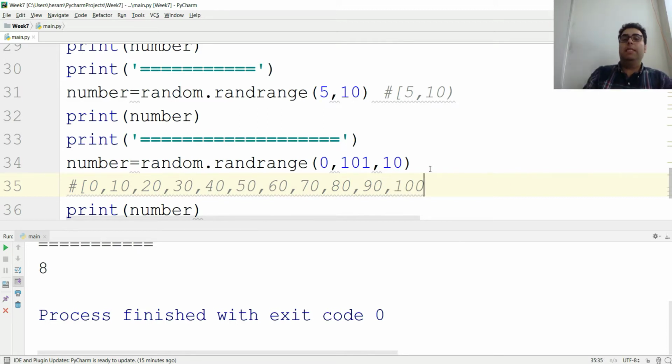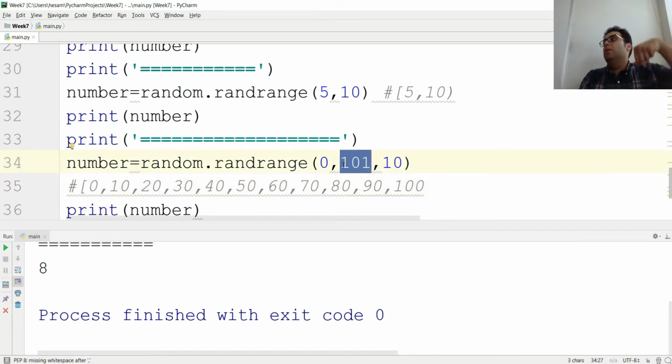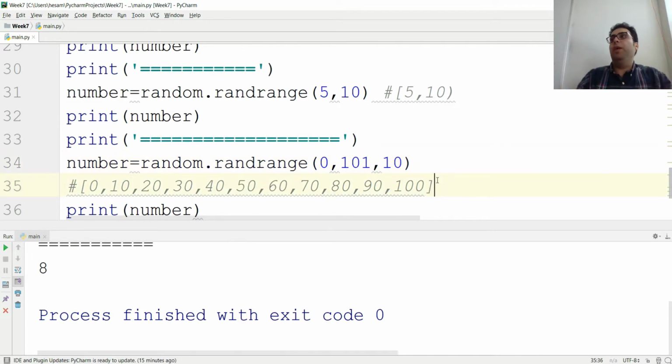If you recall, the second or the endpoint is not included. So in order to have the 100, I did 101. And that's the range I'm creating. So the random number goes and randomly picks one of those from this list. That's why it could be 80, could be 90, could be 10, whatever it is.